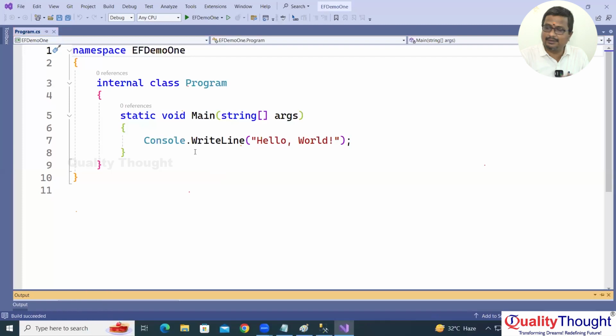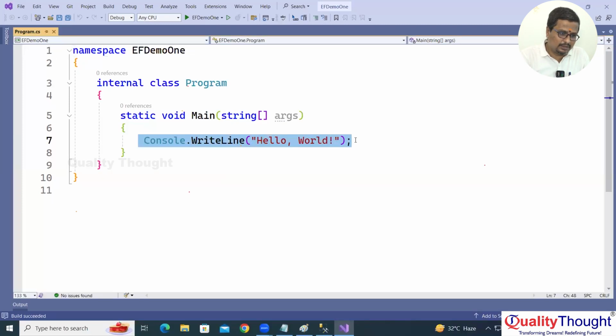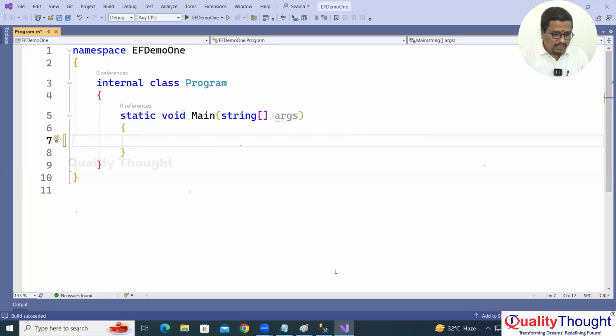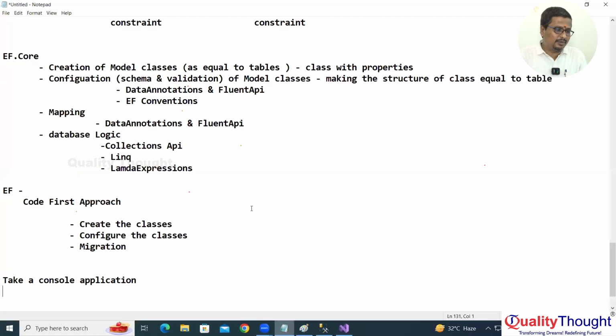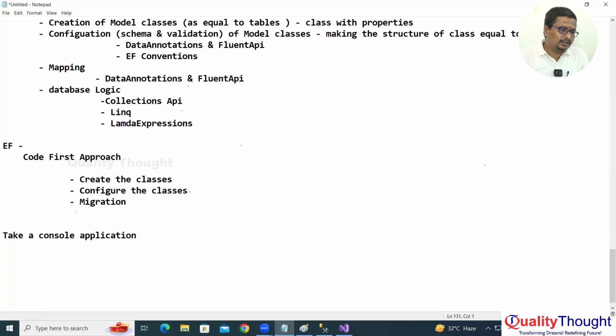It is working. Okay, right. So we don't need this Console.WriteLine, "Hello", leave it. Now what is our requirement? You need to create a table by using EF Core, right? So step 1, console application. Second step, what is the second step here?